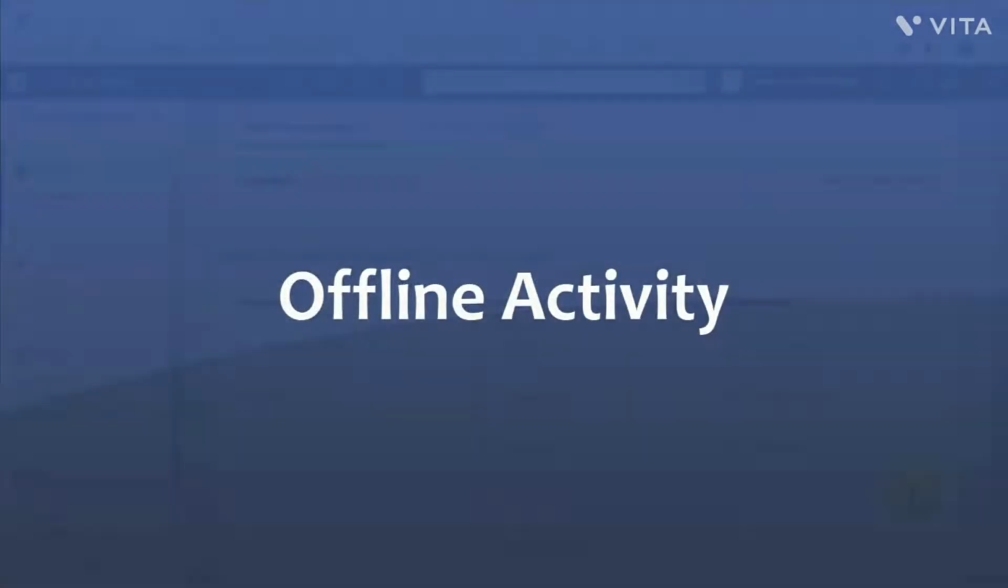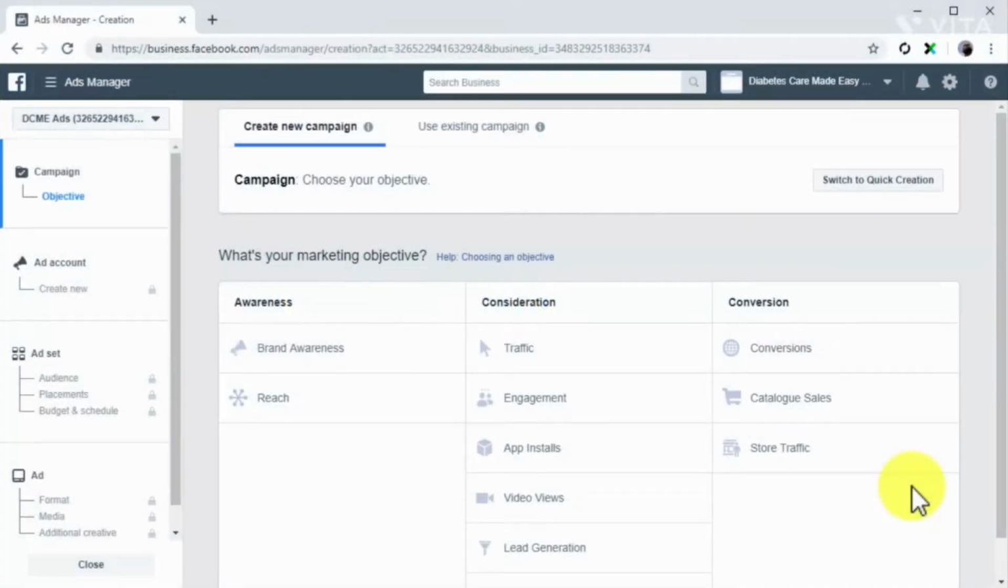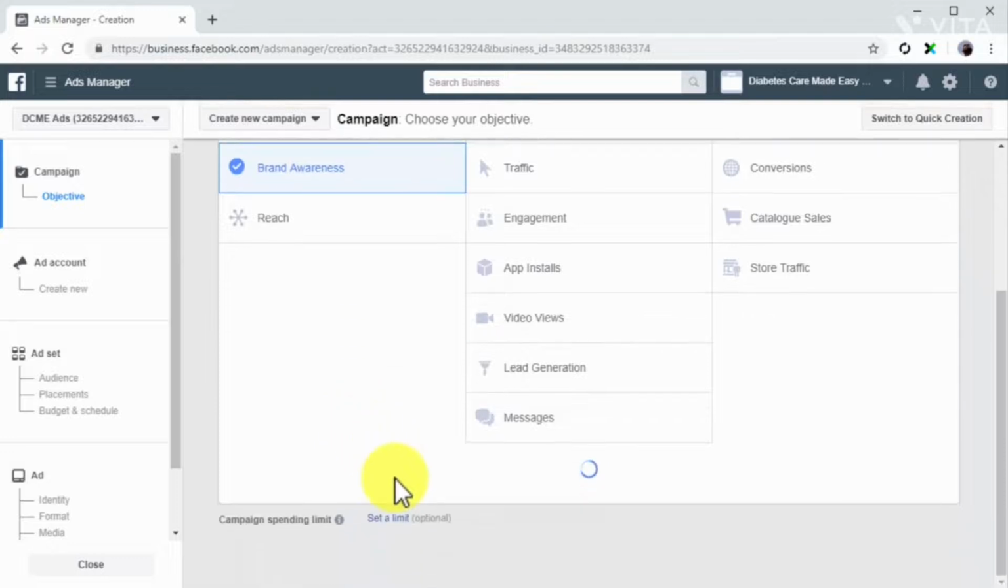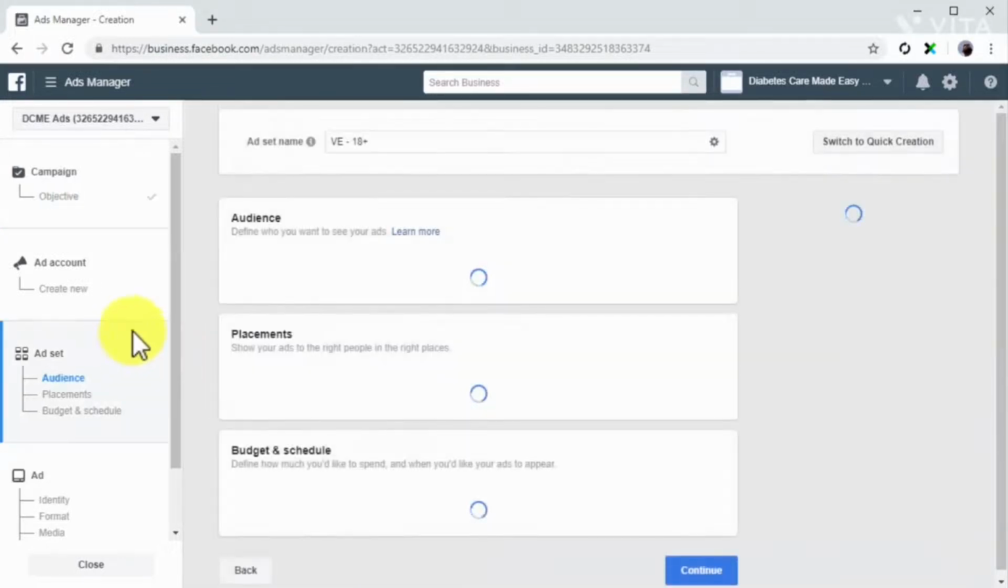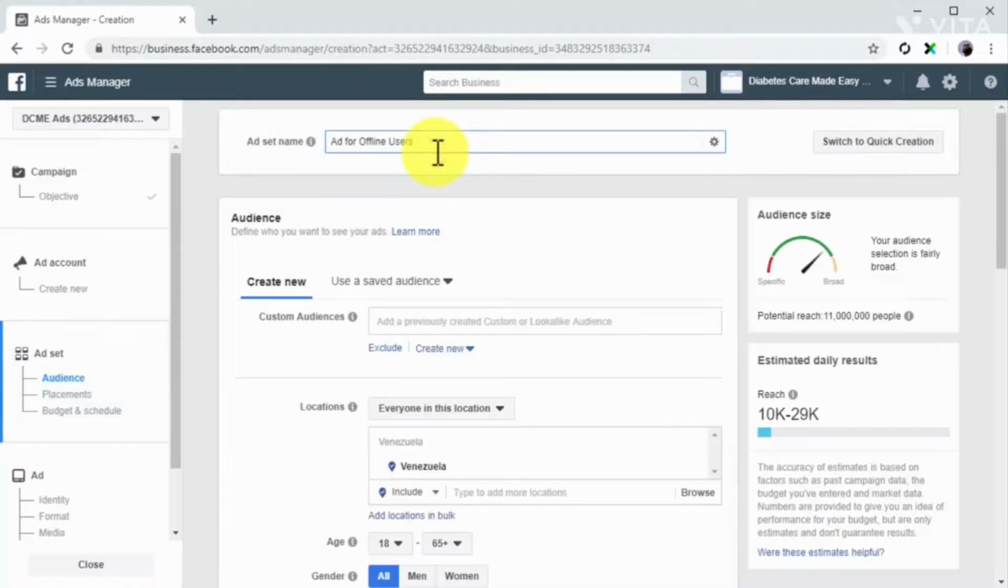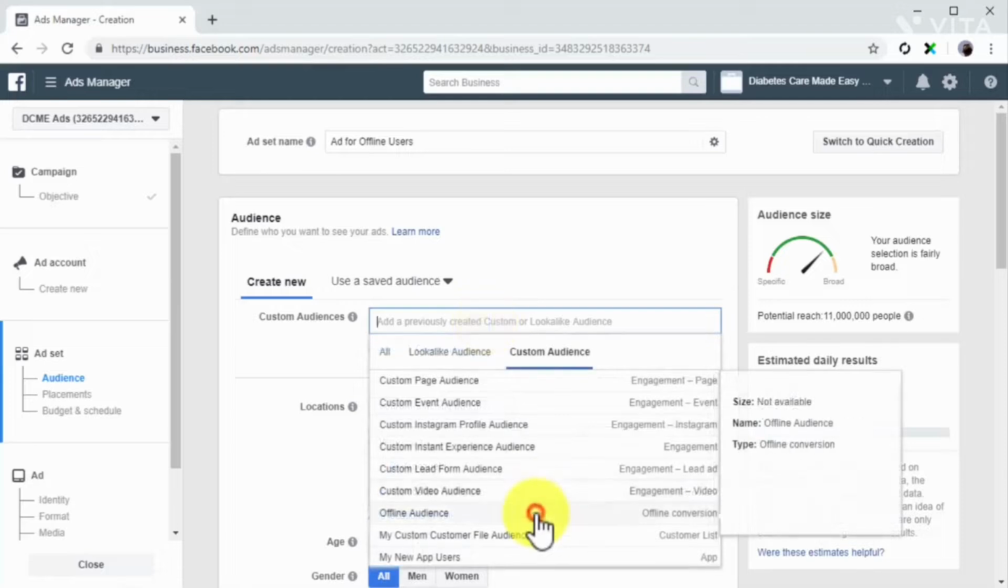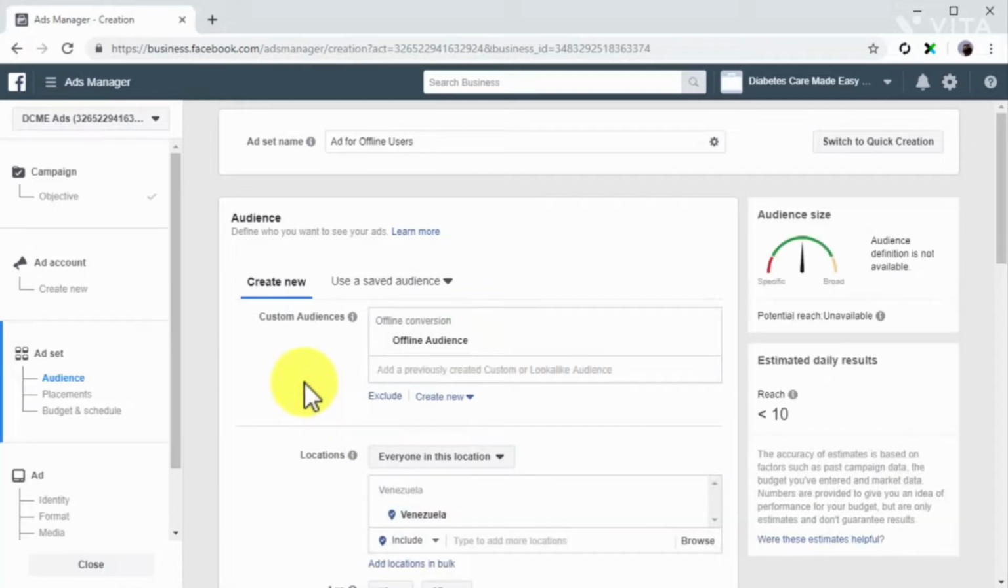Offline activity. Finally, let's create a remarketing campaign to target users that have interacted with your brand offline. You can target custom offline activity audiences with basically any type of marketing objective. In this example, we are going to select brand awareness to remind offline customers of our brand. Now set up the ad set. First, enter the name of your new ad set. Now click on the Custom Audience field and select your custom offline activity audience.